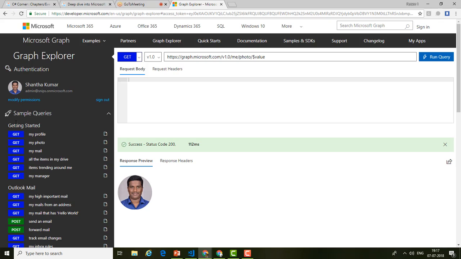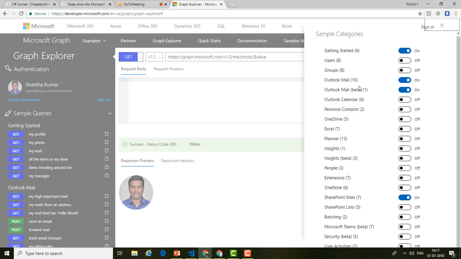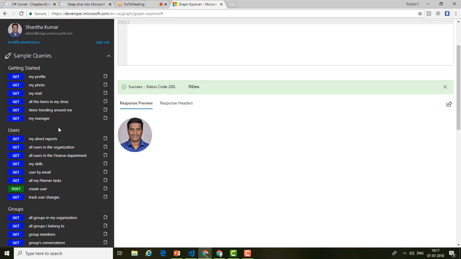Okay, and then on the left side, you can see some sample queries. Microsoft provides a lot of cloud services, and here you can see sample queries for all of them. Microsoft also provides sample REST endpoints. Currently I have Outlook email, Outlook mail beta, SharePoint sites; these are all sample queries for each cloud service. If you want to add more, you just have to click on show more samples, and then you can see all cloud services, and you just check or uncheck users, groups. I want to uncheck this, add OneDrive. I have unchecked the SharePoint sites. That's all. So now I have added user groups.